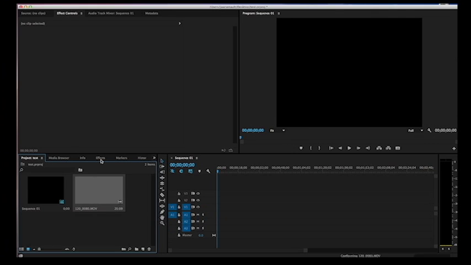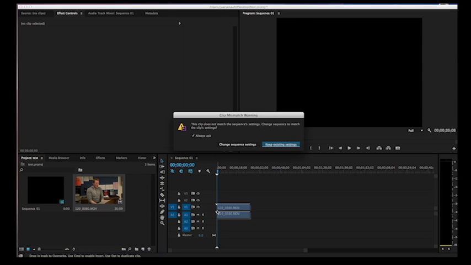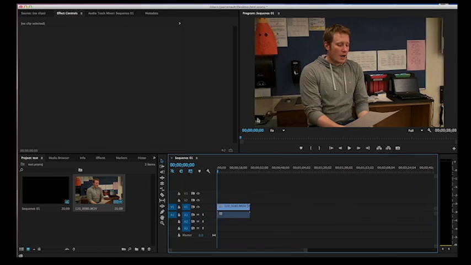Now that we have our file imported, it is in our project panel. What we have to do is bring it into our sequence. So I'm going to click, it becomes highlighted, and I'm going to drag it out into my panel. Now Adobe says the size and the settings of the project don't match. So we can change the sequence settings so that we don't have additional black lines on the outer edges or on the top and bottom.